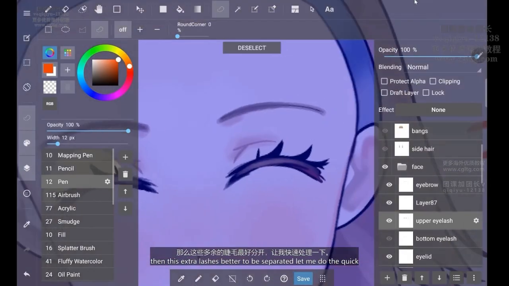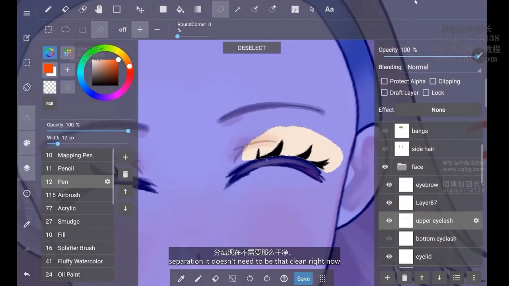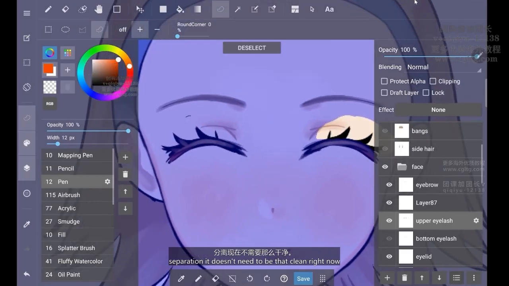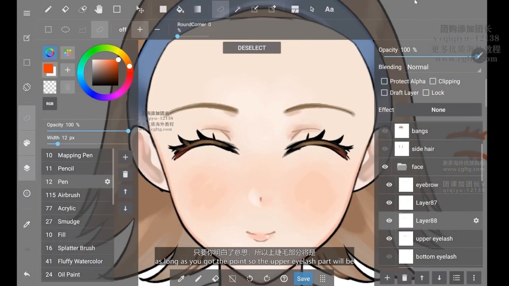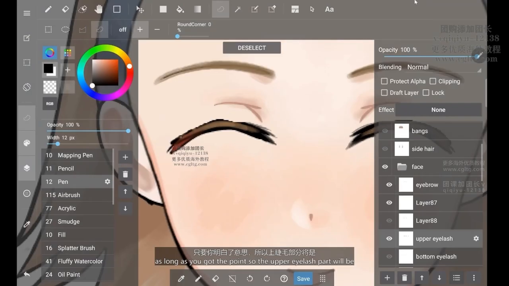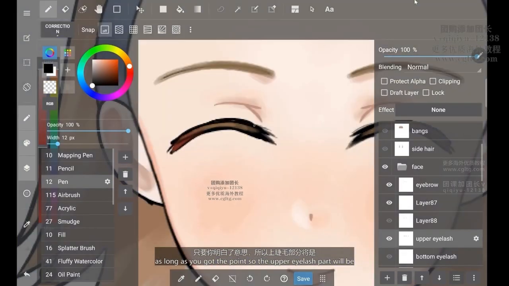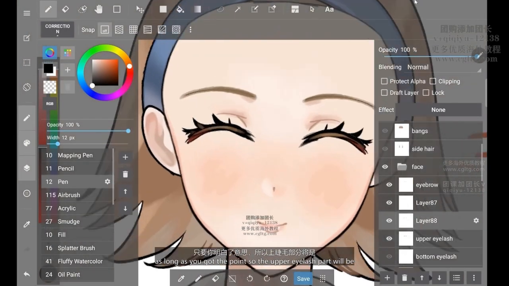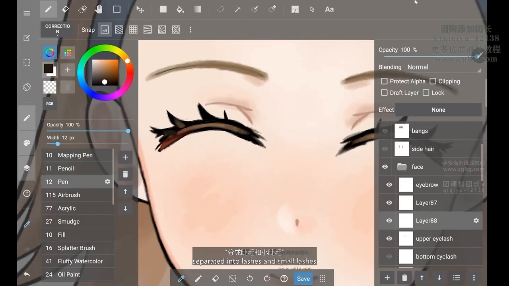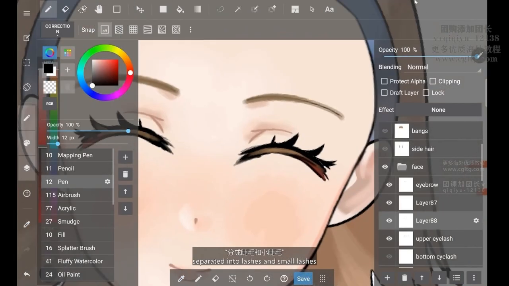Let me do a quick separation. It doesn't need to be that clean right now, as long as you get the point. So the upper eyelash part will be separated into lashes and small lashes.